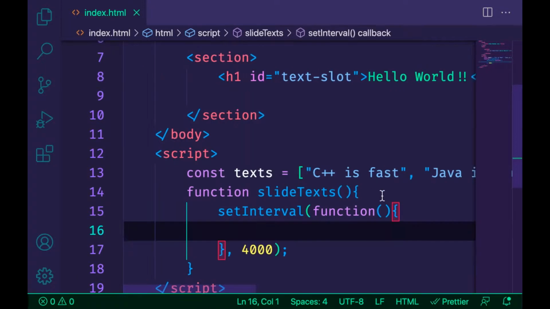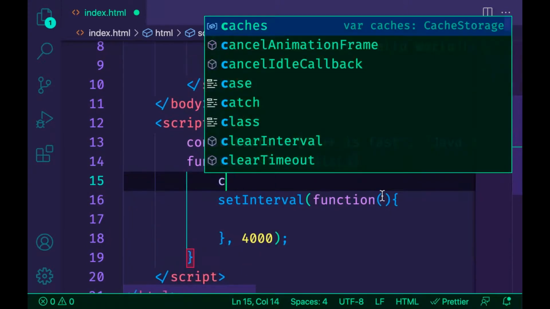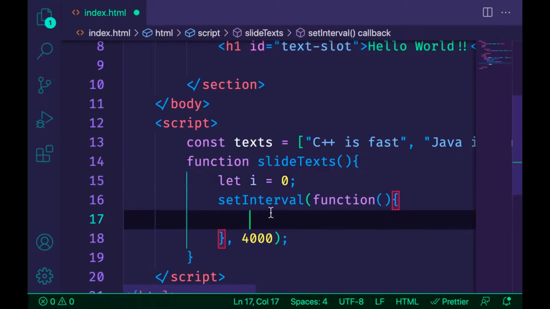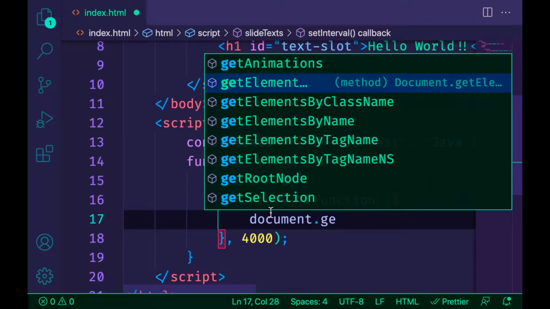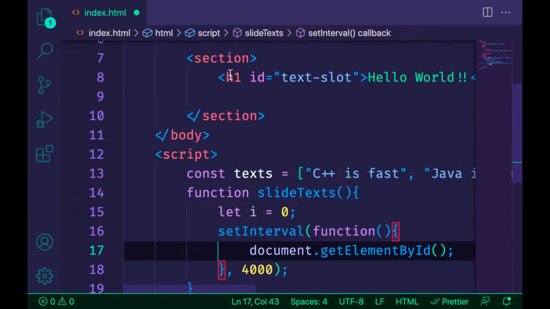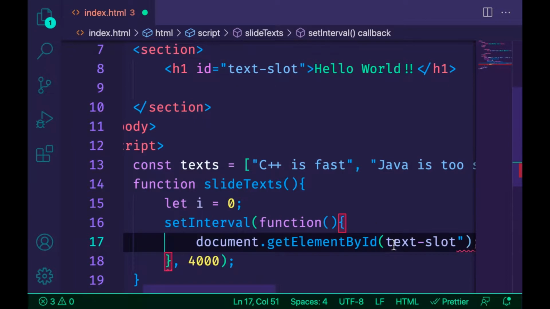So what I will do is, I will create one particular variable, let i equals 0. Document dot getElementById. I'm trying to get one HTML element. What is that element? H1. How am I going to get it? By ID. And what is that ID? Text slot.